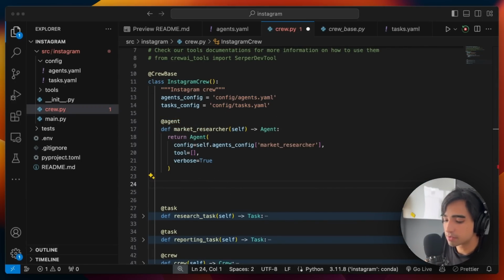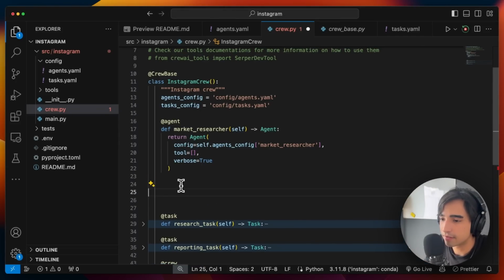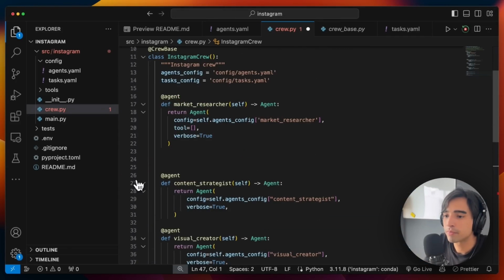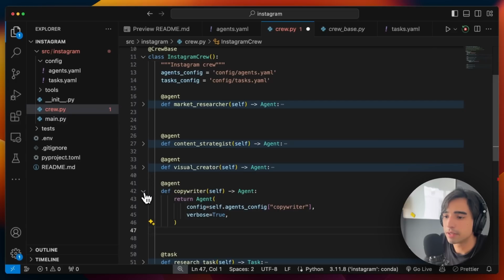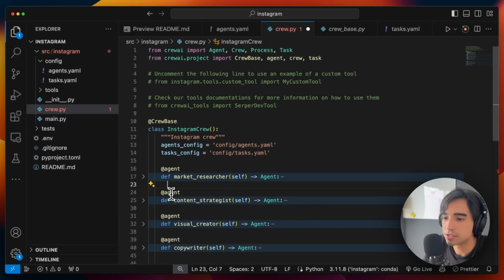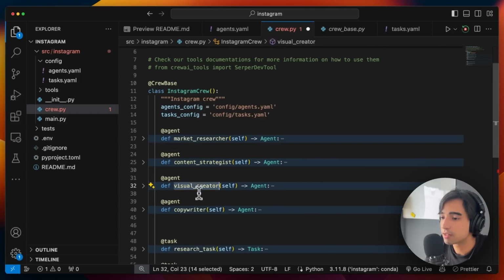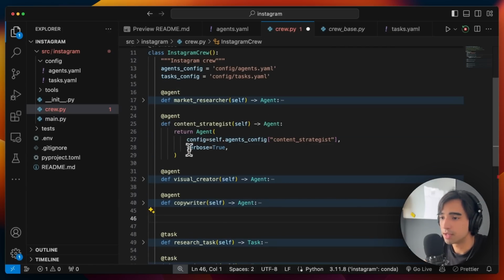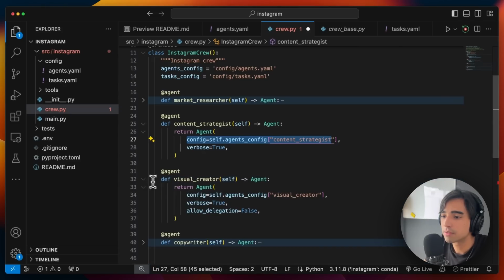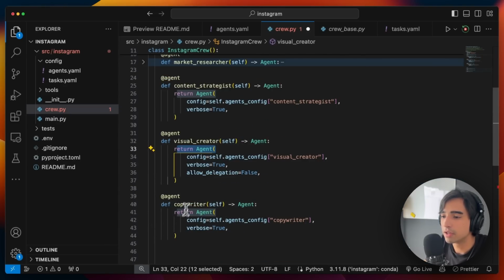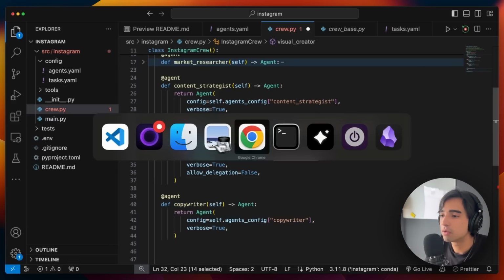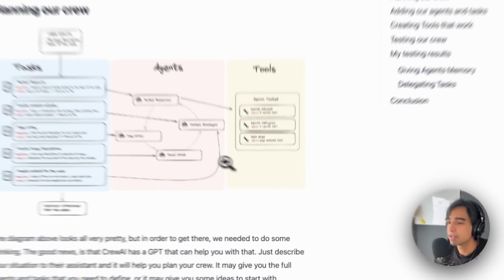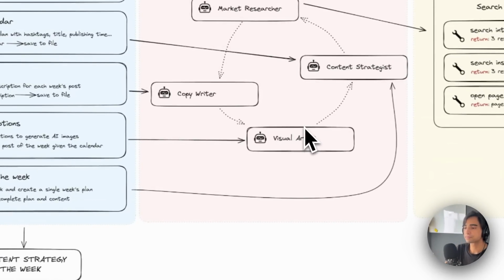Now for the next agents, I'm just going to copy and paste them from right here that I have on the side. And there we go. So we have loaded all of our agents. We have the content strategist, the visual creator, and the copywriter. And all of them are pretty much the same. You load the configuration, and there you go. There is only this single parameter that I changed for the visual creator, because remember that our visual creator is this guy right here, our visual artist.